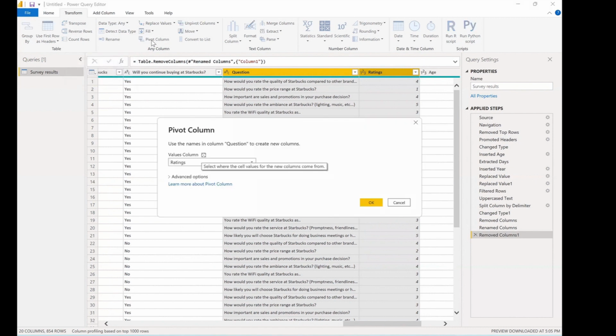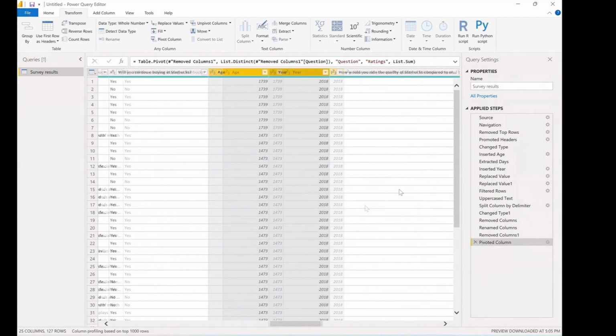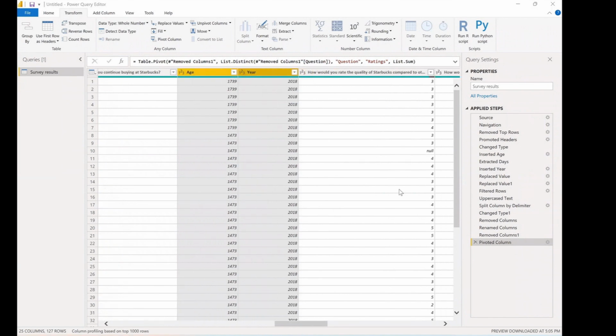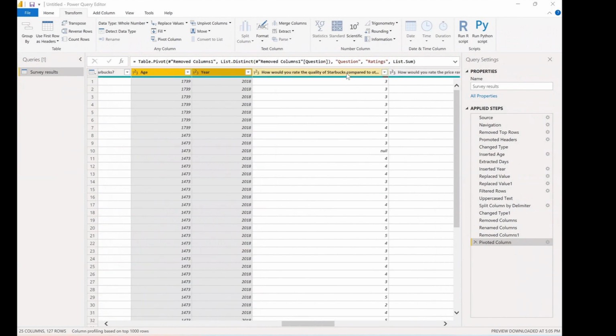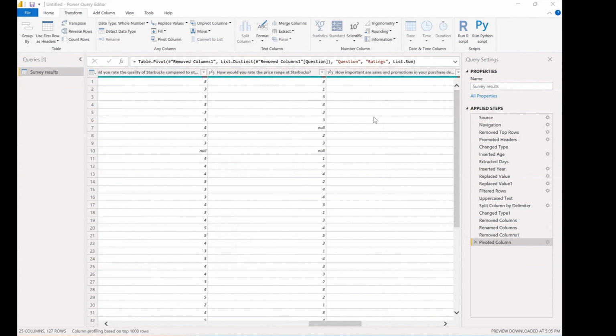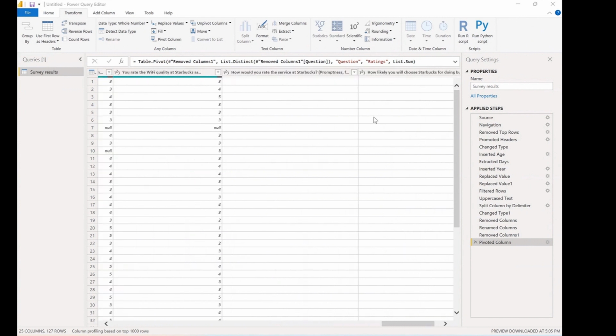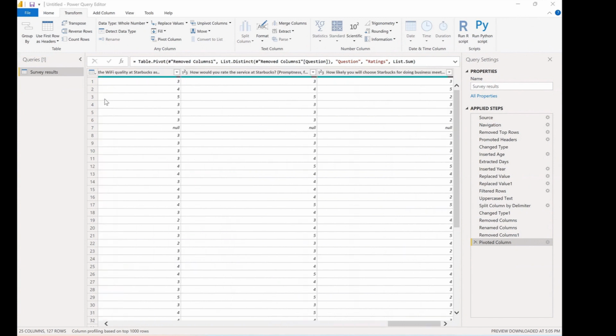When we do that, it prompts us to select the values column. The values column is obviously going to be the ratings because the other column is the text column. We hit OK. Now I can see that the questions appear as column headers and the corresponding ratings appear as rows. This makes my analysis easy.